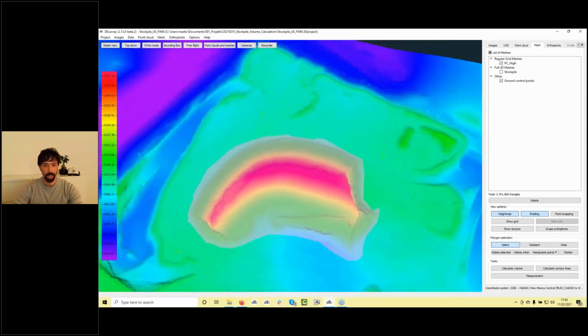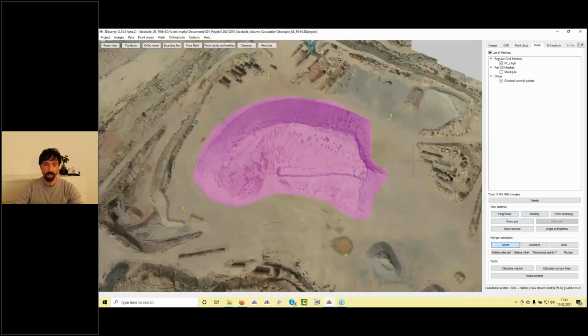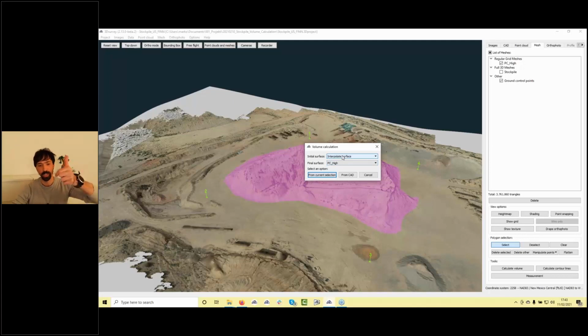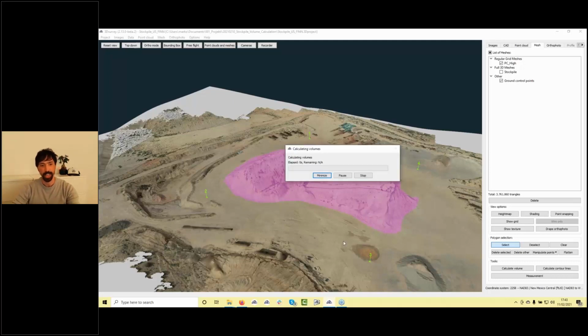Okay, cool. I'm pretty satisfied with this selection, and there's nothing more than to click on calculate volume. In this case, when we have a single surface, we actually interpolate the lower surface. We can also switch those two if you would like to change between cut and fill. By default, the initial surface is the interpolated surface, and the final surface is our point cloud surface with a regular grid mesh. Okay, from current selection, and we are already calculating the volume of this stockpile.